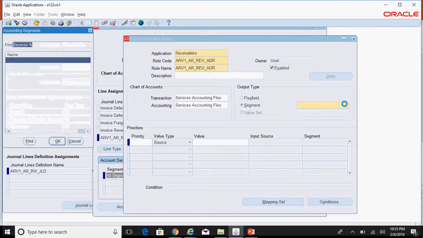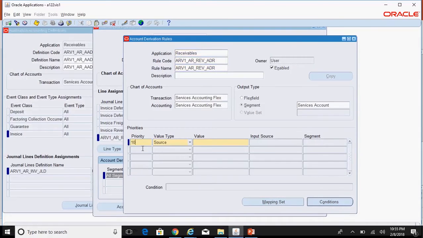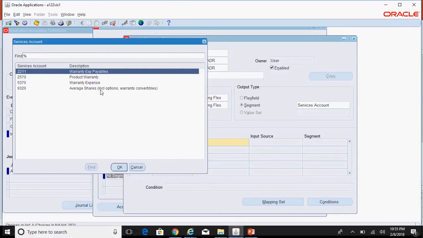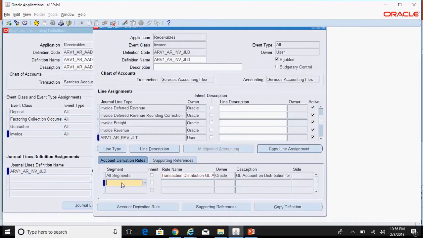And the account constant, and I want to use warranty expense payable account. Let's see if it's available. Yeah, warranty expense payable account, that's available. Save this.